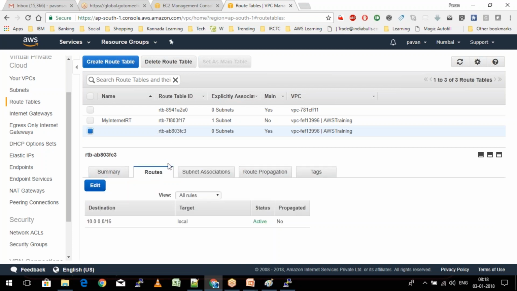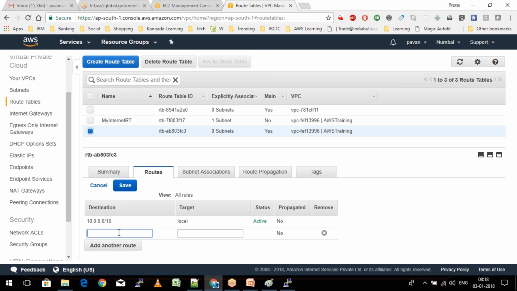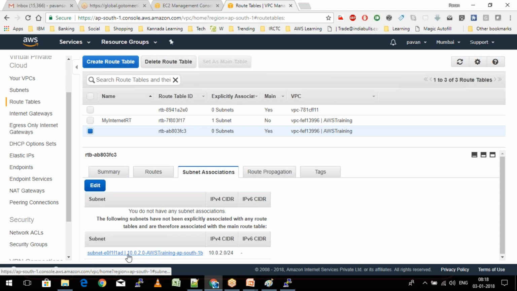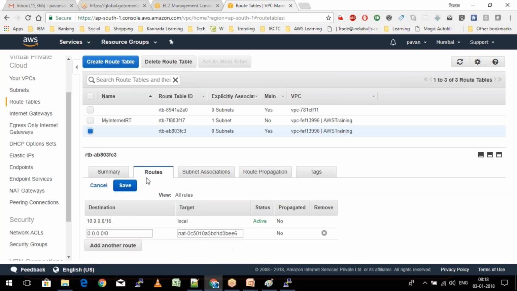I'm going to click on the main route table, click on routes, click on edit, and then say add another route. Here I'm going to say that I should be able to connect to any place in the world, that is 0.0.0.0/0, and this time the target will be the NAT, not the internet gateway. So for the people in 10.0.2.0, which is a private subnet, if they want to access resources on the internet, they have to use this NAT gateway. I'll just click save.